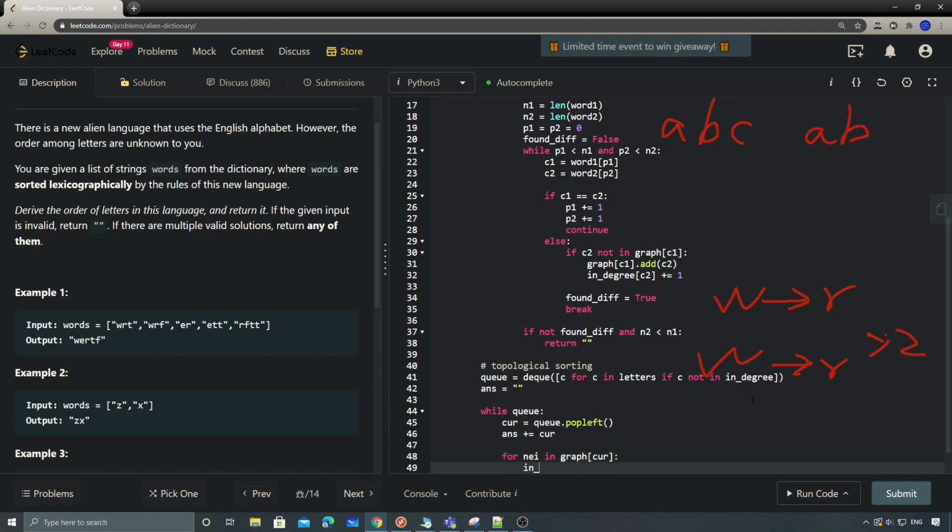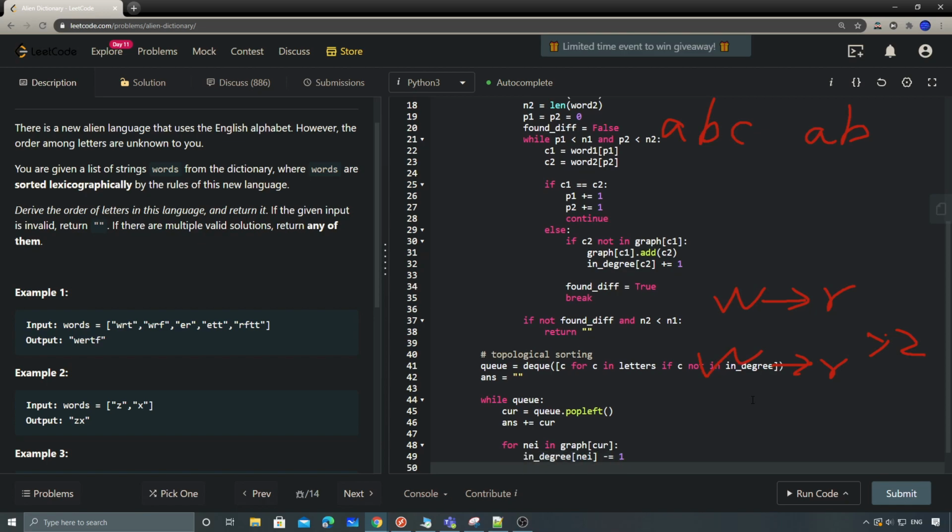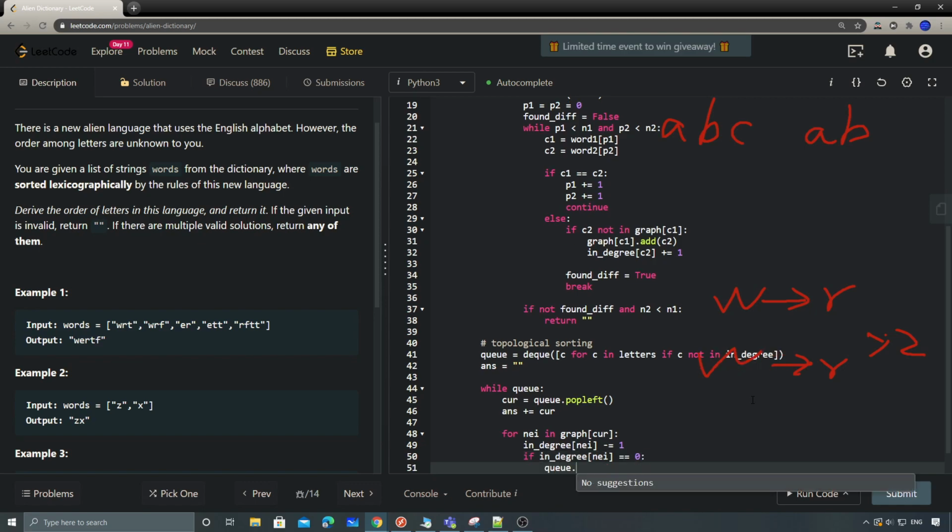And then first we decrease the indegree by 1, right? And then if the indegree of neighbors equals to 0, right? And then we can just add it to the queue so that it can be processed later on, right?